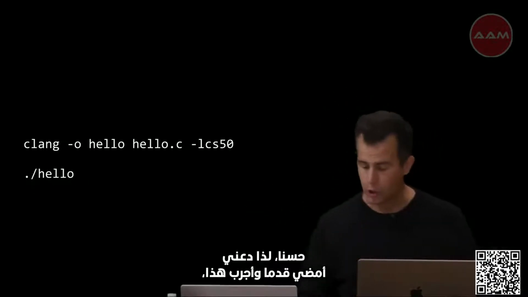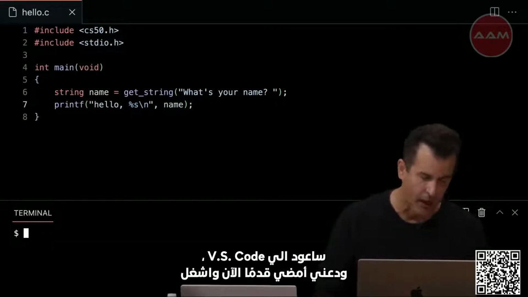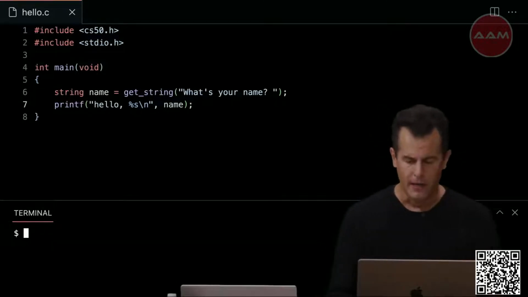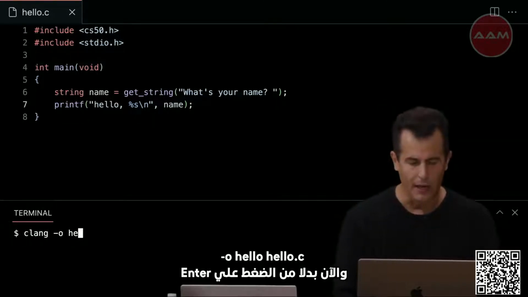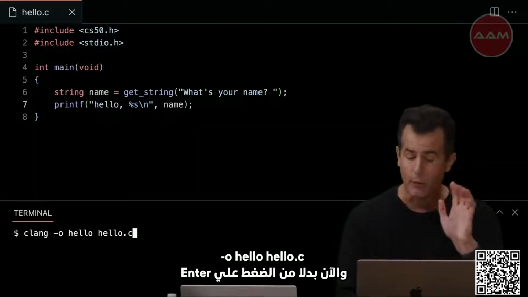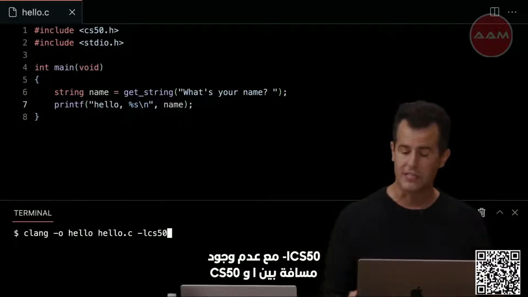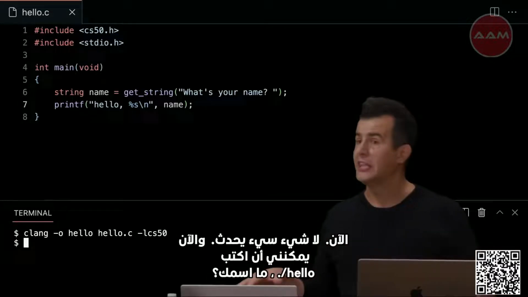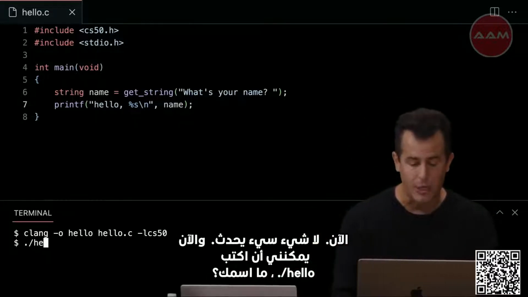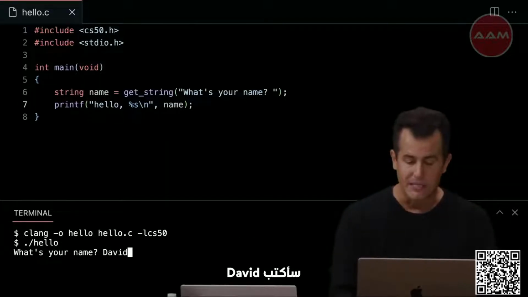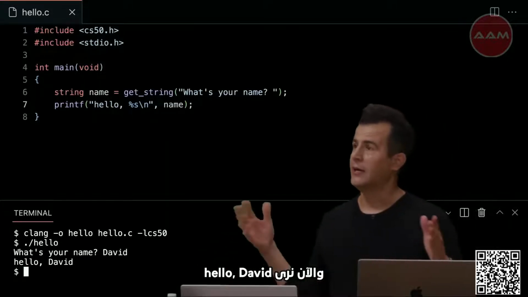All right, so let me go ahead and try this. I'll go back to VS Code here, and let me go ahead now and run clang -o, hello, then hello.c, and now instead of just hitting enter, -l CS50 with no space between the L and the CS50, enter. Now nothing bad happens, and now I can do ./hello. What's your name? I'll type in David, enter, and now we see hello, David.